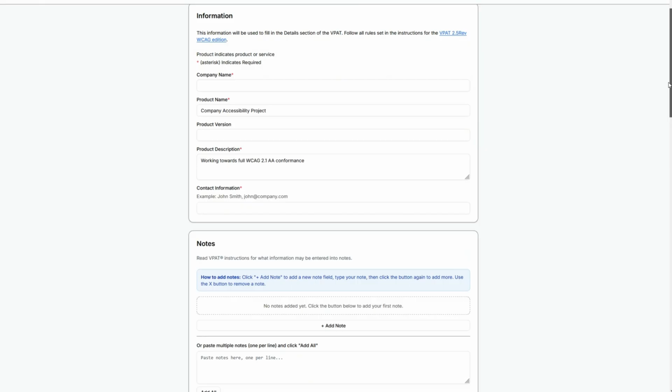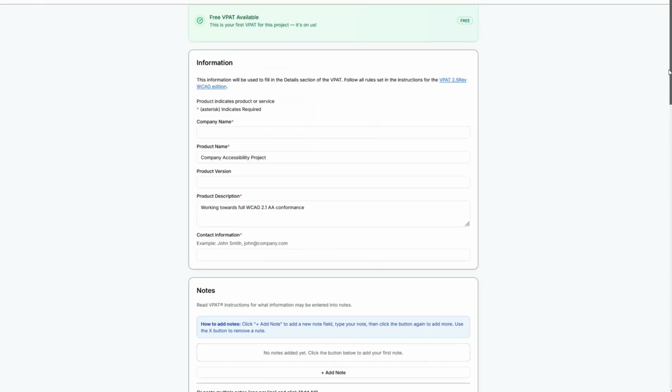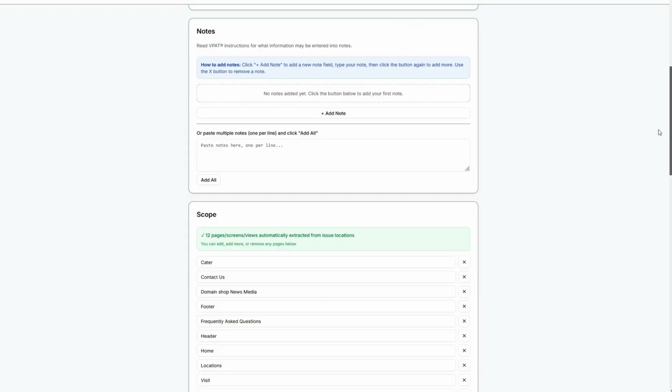This is all working in tandem with the actual VPAT. So VPAT stands for Voluntary Product Accessibility Template. This is a document that we use. It's a standardized document that is used to report on the accessibility of a product or service, an ICT product or service. So here you can fill this information in and generate that VPAT.